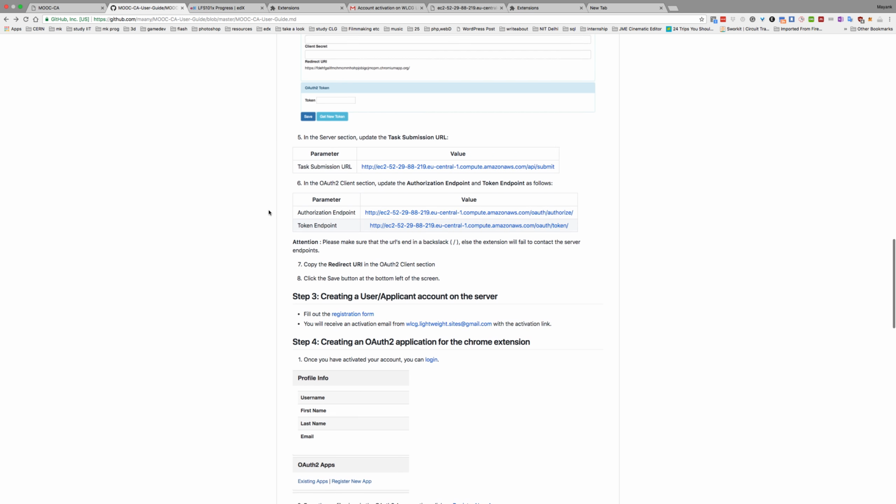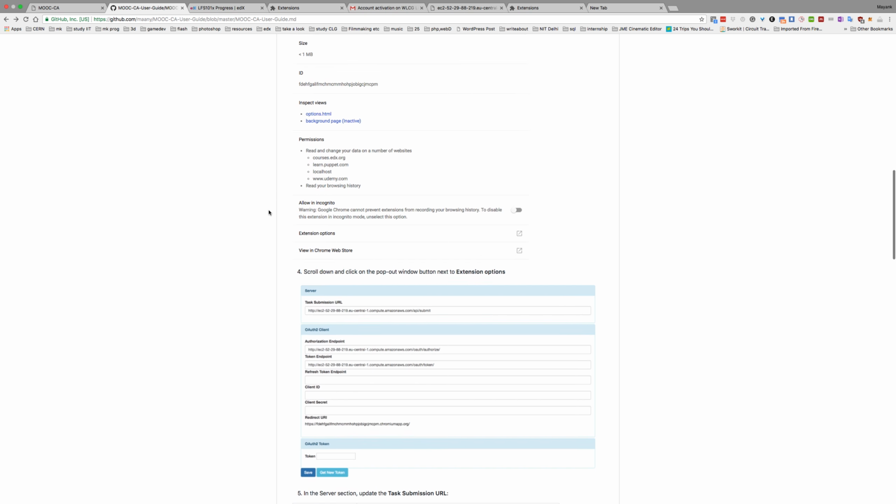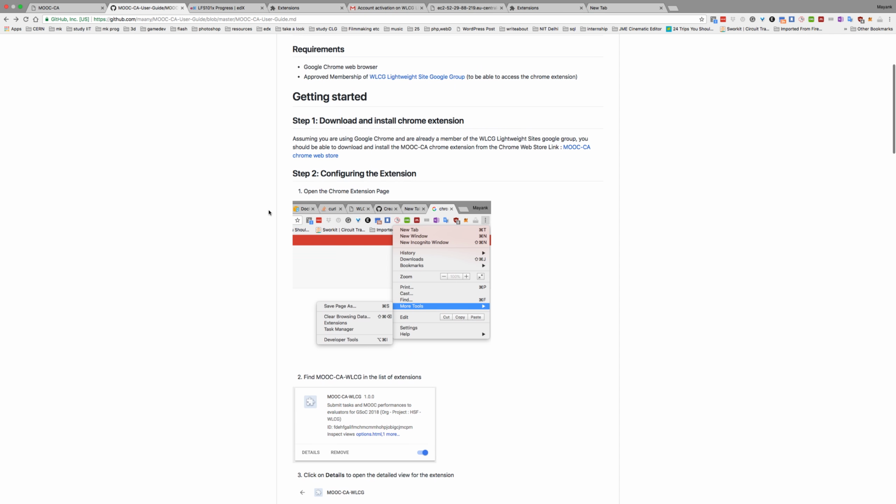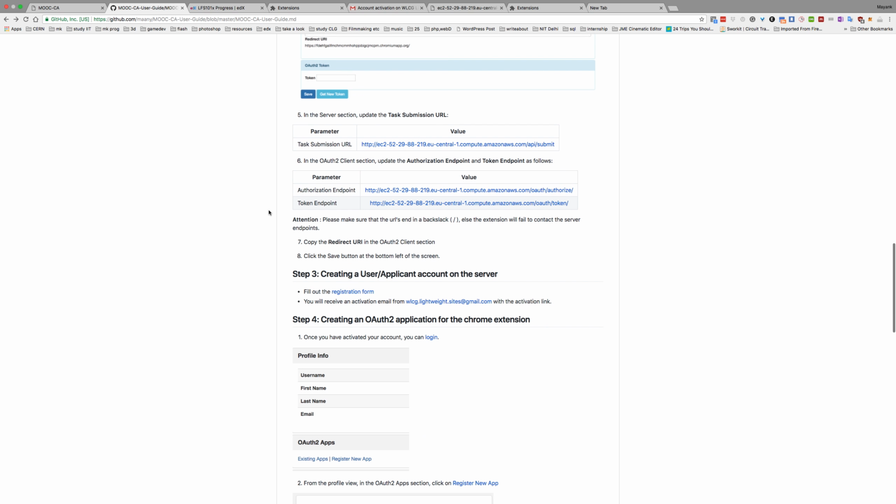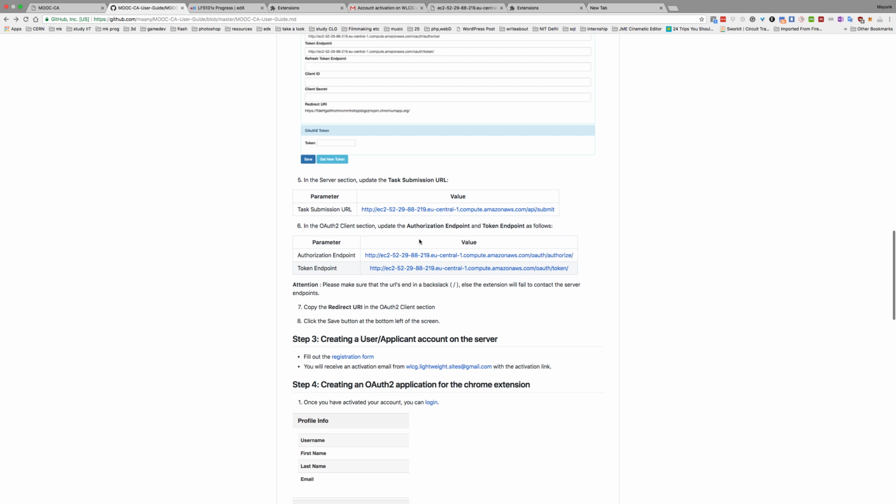So this document describes all the steps in more detail. The error that we saw was because I have to update the URL here in the server section. So instead of amazonaws.com/API/submit, it has to be amazonaws.com/evaluator/API/submit. And I'll make the change and everything should work.